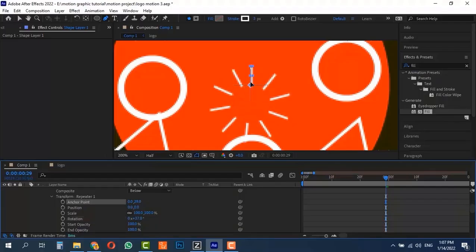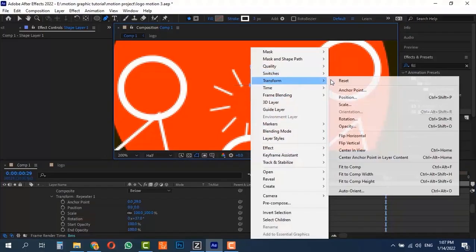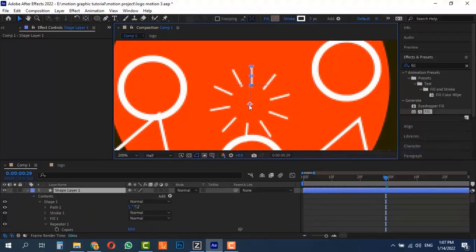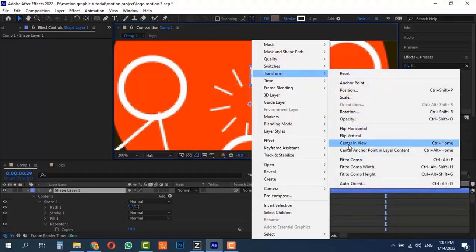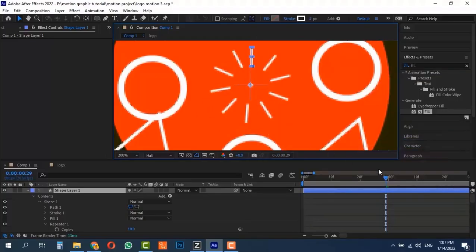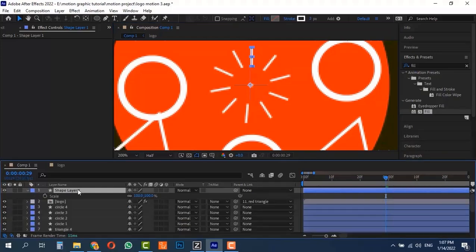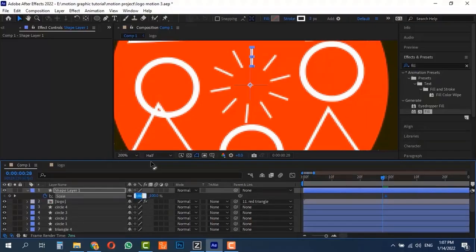Now we place its anchor point exactly in the middle of the shape with the center anchor point. With center in view, I place it in the middle of the screen. This shape appears in frame 29. Hit S to create the scale keyframe. One frame before, set the scale value to 0.